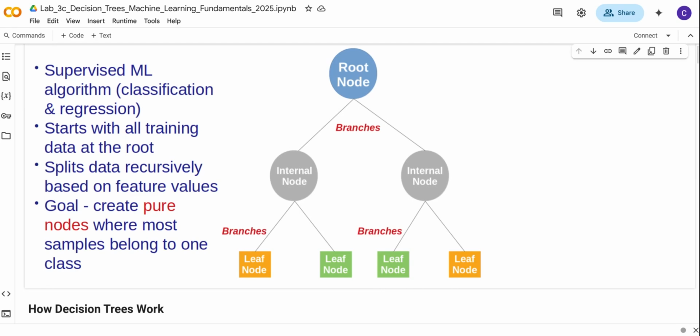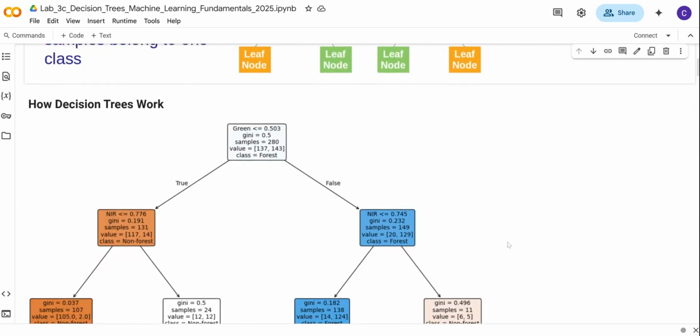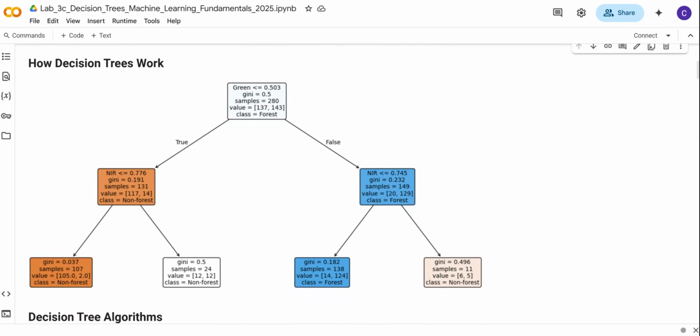So how does the decision tree work? We are going to look at an example here. Say, for example, we have a satellite image and we have training sample points that represent forest and non-forest. And we have three features. Specifically, we have three spectral bands that we want to use for the classification. So we have the green band, red band, and near-infrared band.